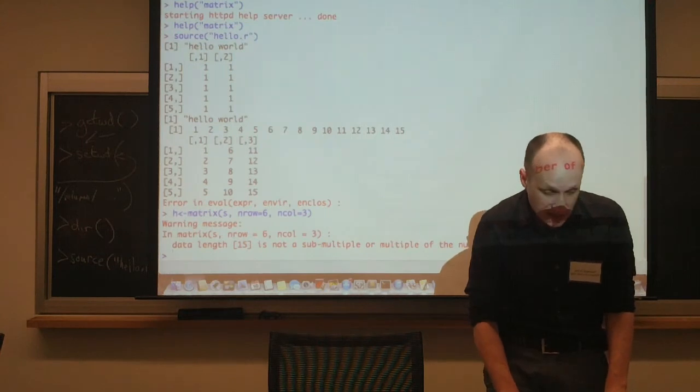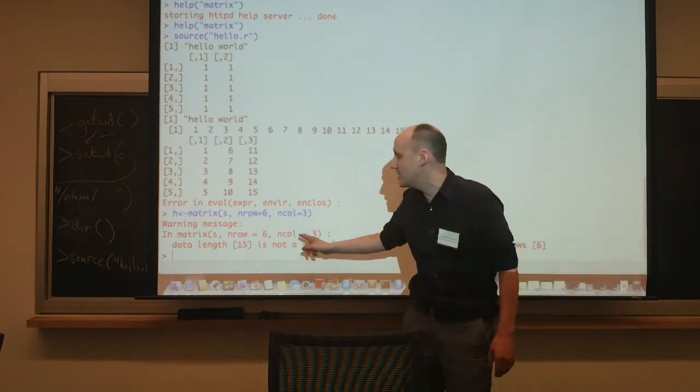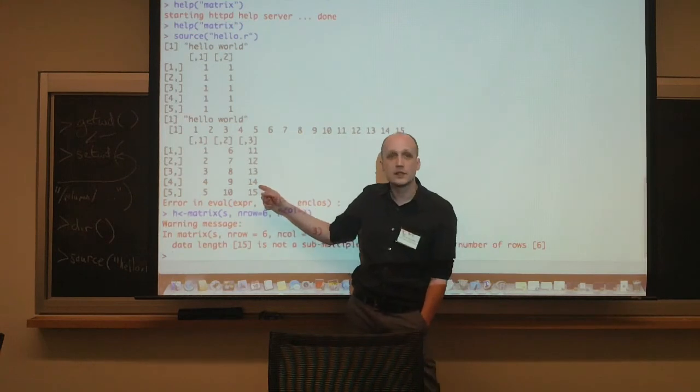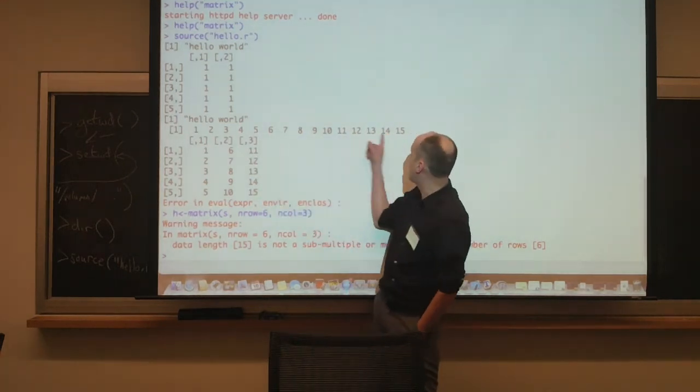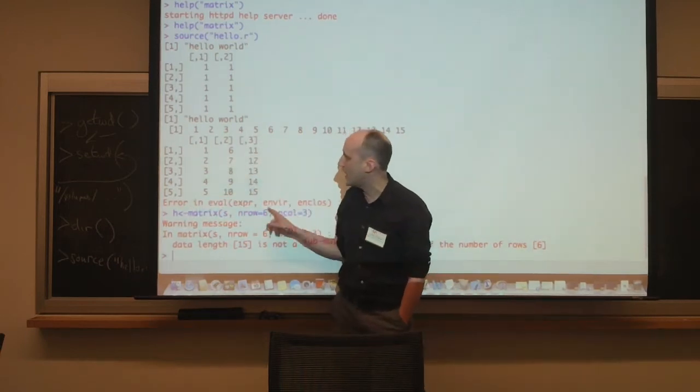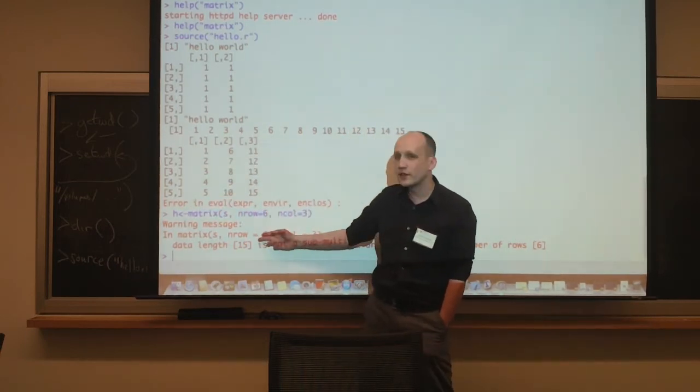Okay, it's going to give me a warning message. It's going to say, you know, are you sure you want to do that? You don't actually have enough pieces to fill in the matrix. You only have 15 objects in this vector. You've just constructed a 6 by 3, 18 size matrix. I'll give you a little warning.